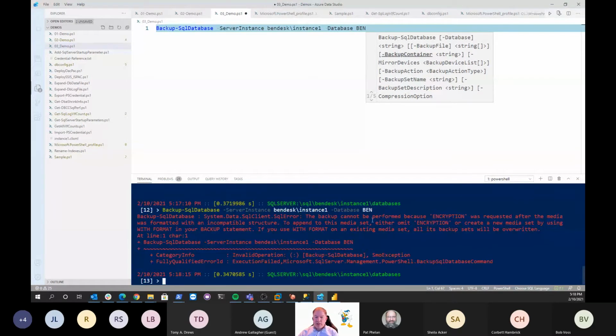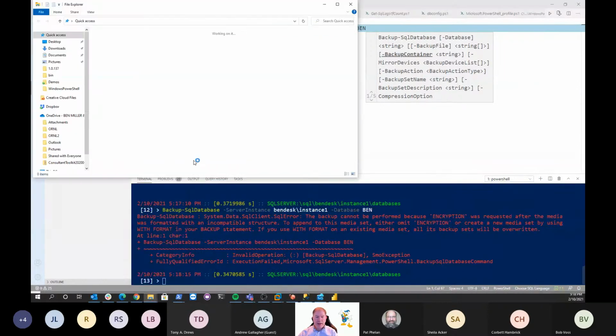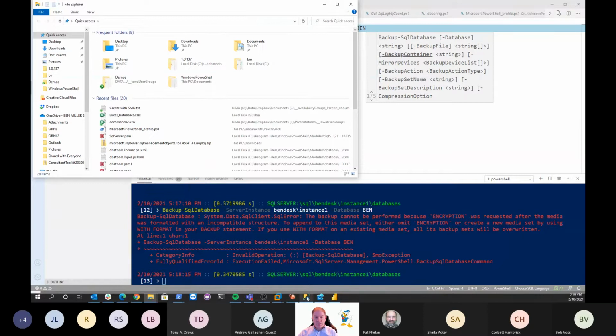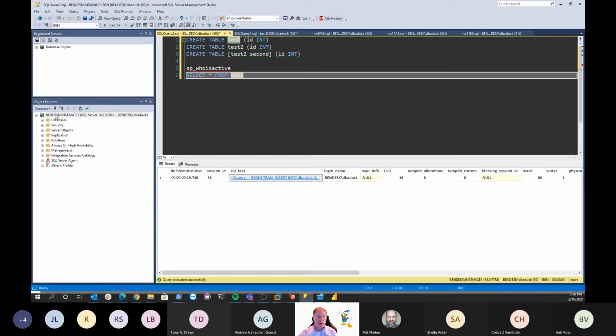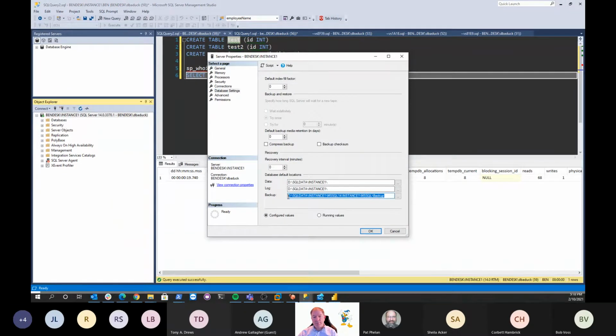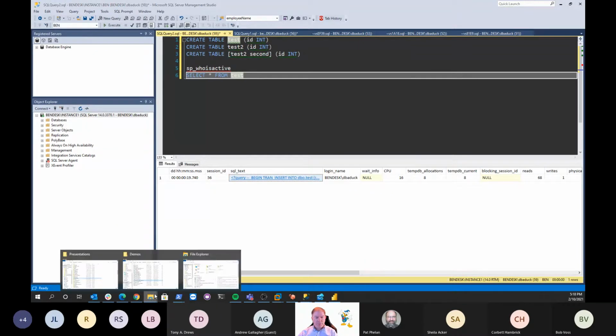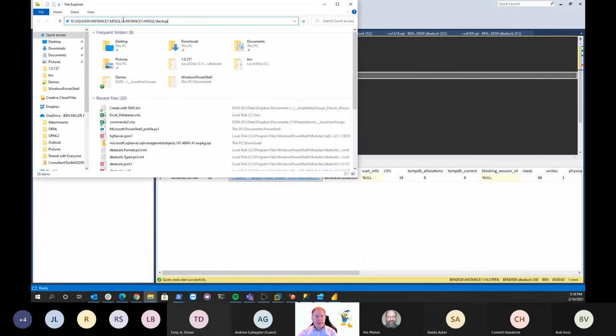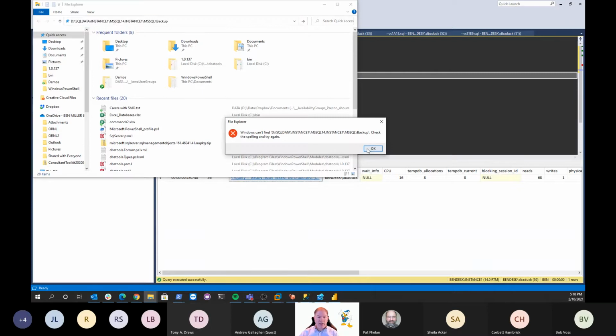But notice that encryption was requested at the media was... yeah, the other problem is that if you've done backups already, then it gets a little dicey for SQL to back up. By default, I'll show you what happens so we can rectify our demo. If I right click on the instance and go into database settings, it shows me where my backup is. And we'll go to this path because we want to see why it's having a cow.